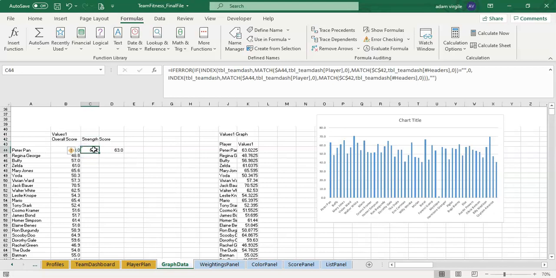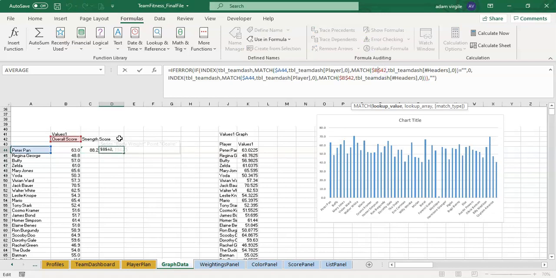Now this is Peter Pan's strength score. And then I'll do the same thing here. Instead of matching to B, we're going to match to D. And ultimately these will change. Ultimately what we match to will be something in our dashboard that we select with a drop-down. Right now we're just doing it here for testing to make sure that everything works and we can see everything happening. So let's match everything to D, except for this.